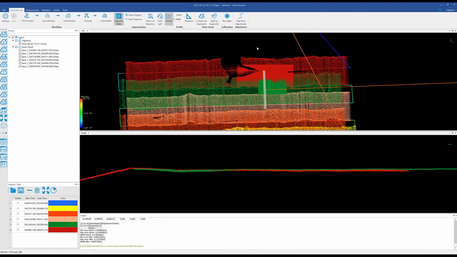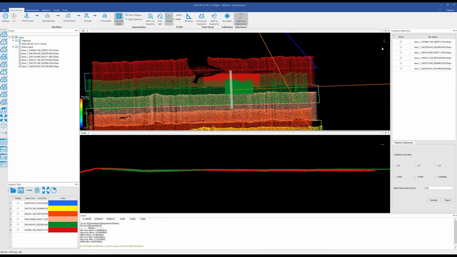So, how do we do this? The trajectory adjustment tool is right here up at the top in the middle of LiGeoreference, right next to the boresight tool. This is again in the georeferencing tab, so click on that. Alright, so we now have our trajectory adjustment menu here.